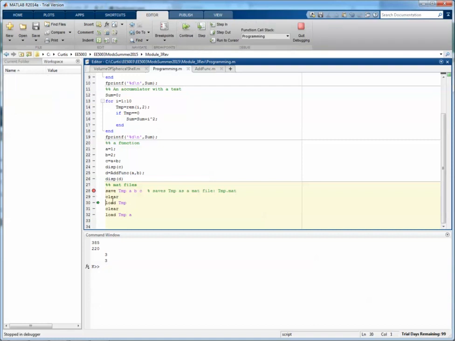So now I've saved them, I cleared them, and when I say load temp, I don't have to have the mat extension. I don't have to read it with any other kind of mechanism. I can just say load temp, and it loads a, b, and c.